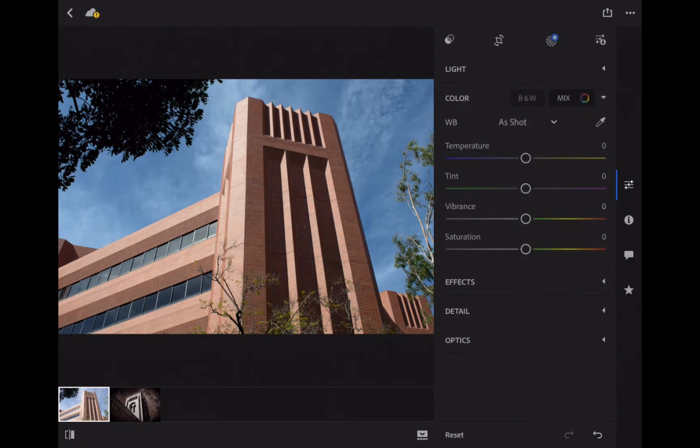I can change the temperature, the tint, the vibrance, and the saturation. If you wanted your image to have a more warm tone feel to it, you drag it to the right. Now it warms it up. If I drag it to the left, it'll cool it down. And you can see the sliders, it's a blue to yellow axis. And this is how you would also color correct something.